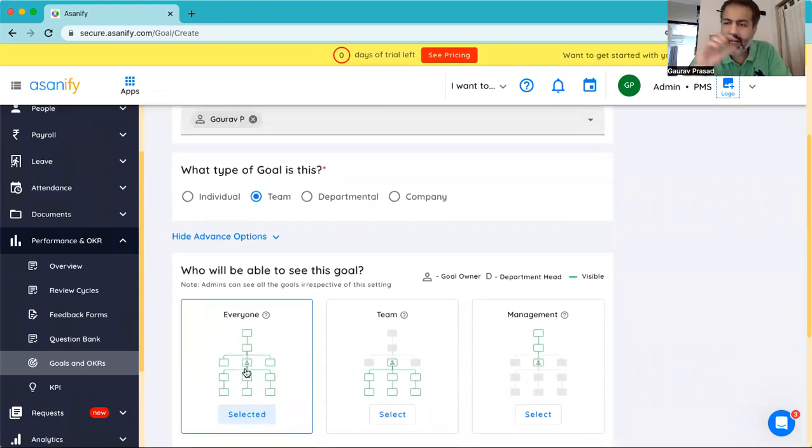And also, there are multiple types of goals. So not every goal needs to be visible to everyone. In Asanify, you can control who is seeing that goal. And usually, it's a good idea to have the goal visibility given to the teams which are actually holding the key results for that goal.